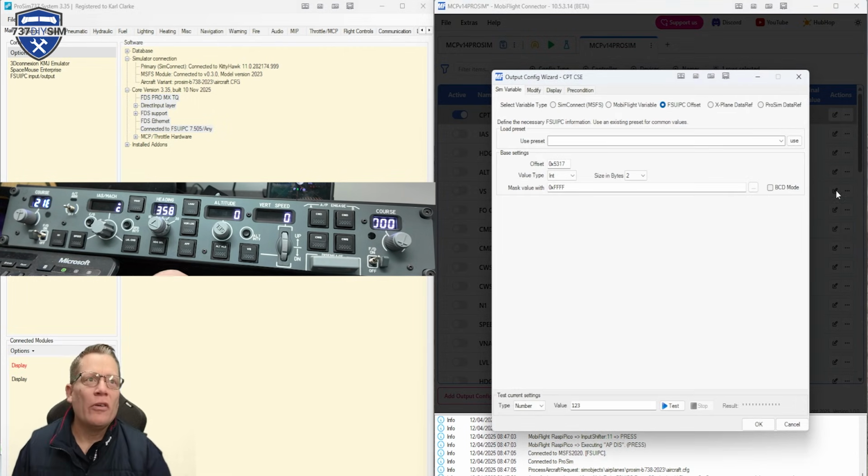You can see that we got the offsets in use. So we've got FSU IPC offset of 5317. That's the hexadecimal figure, and then we've got the size in bytes. Don't need to know any of that anymore.